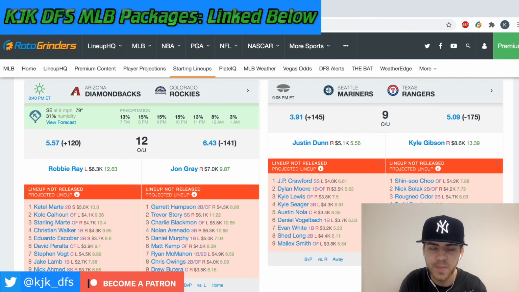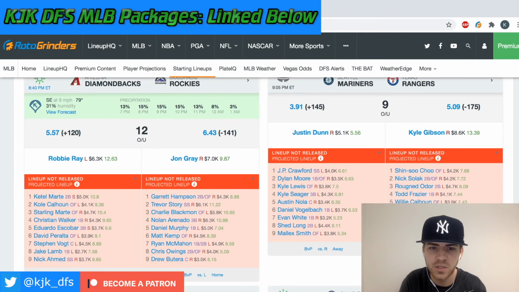I like Kyle Gibson on the pitching side over here, taking on Seattle Mariners, and I like the Texas power bats against Justin Dunn. Most notably the left-handed hitters with power, so Sin-Chu Chu, Odor, and Calhoun. I like those guys a lot.